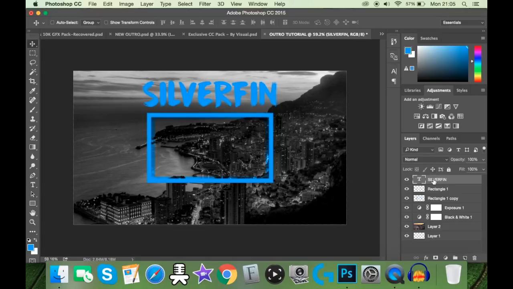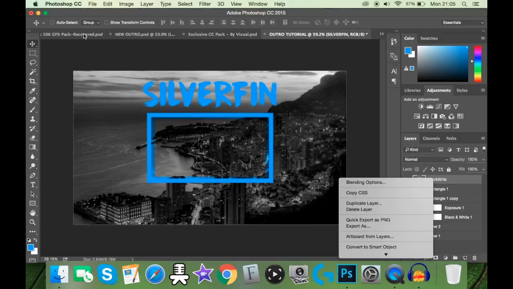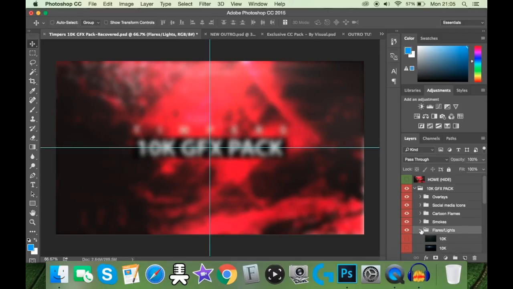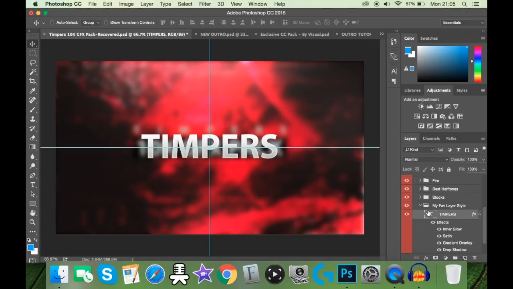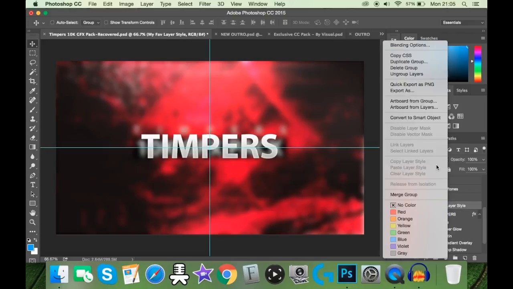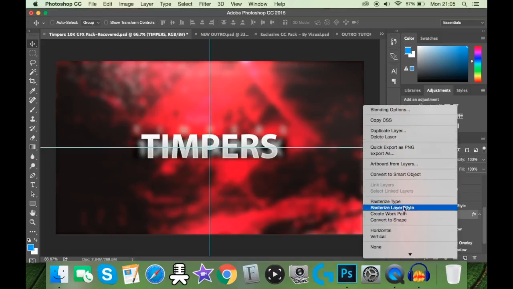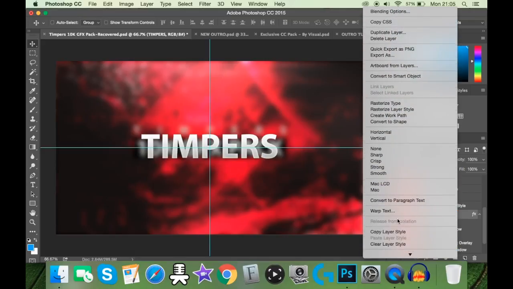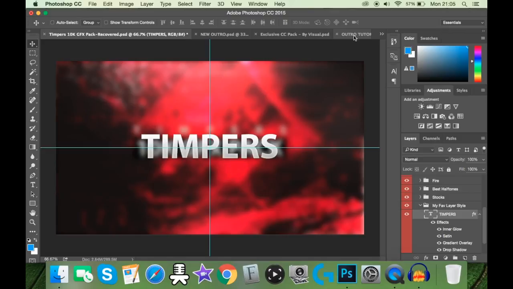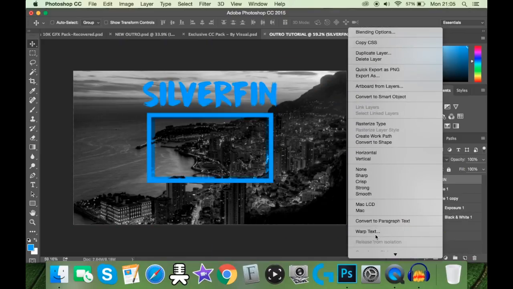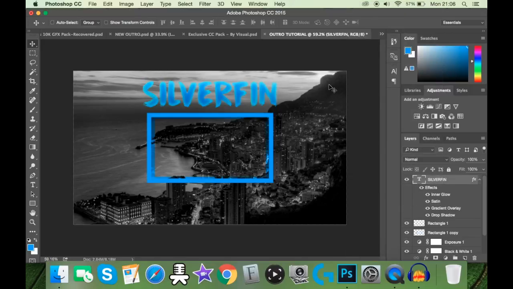And then guys, what you want to do is go over to Timper's pack. I have some open, but let's just close this for now. Go all the way down to my fave layer style. Open it. It's kind of this grayish, quite nice. So you want to right click on it, copy layer style, go over to the outro tutorial or whatever, you know what I mean. I don't even know what I'm doing. Then go Paste Layer Style, which will give it that.